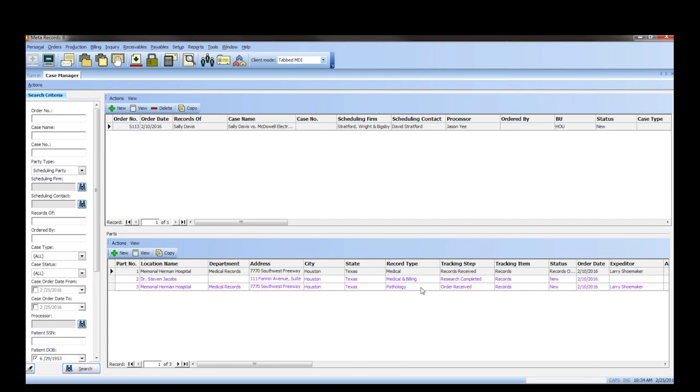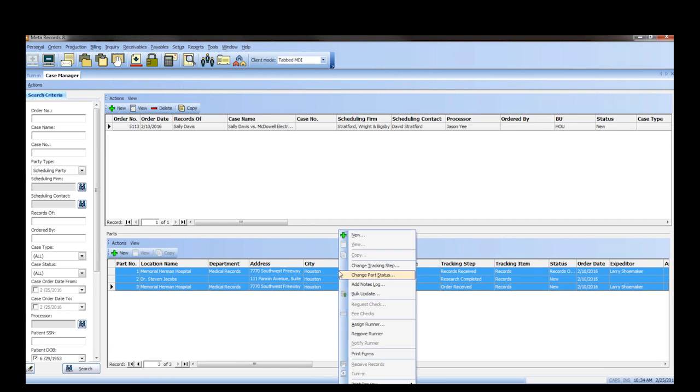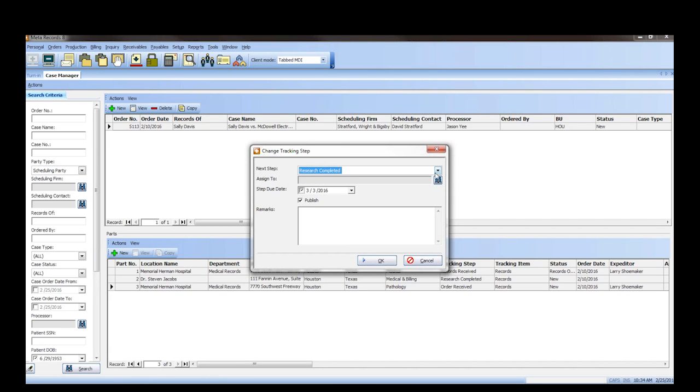Now let's talk about bulk changing the tracking step for a case. So let's go to the case manager again. So here we have our case already pulled up. And now you'll notice we have 3 parts at the bottom. So you can highlight multiple or all the parts for that case. And now you can simply right-click, select Change Tracking Step, and then pick the step that you want, assign it to a user if you need to, make any remarks, and click OK.